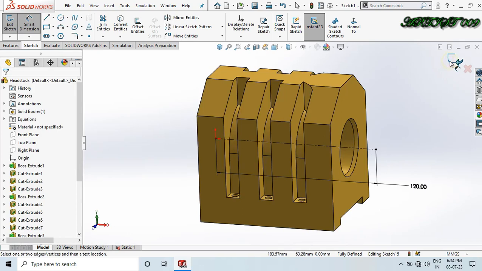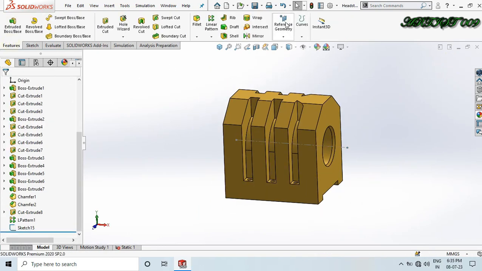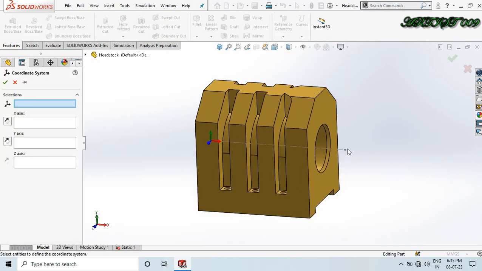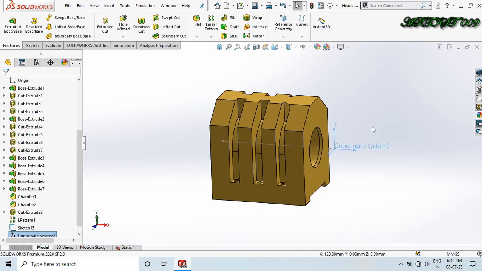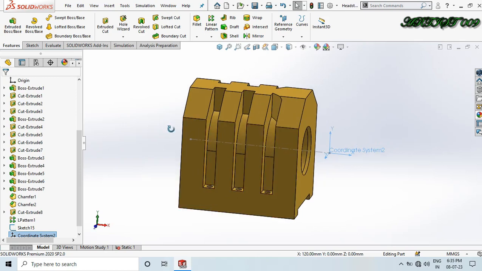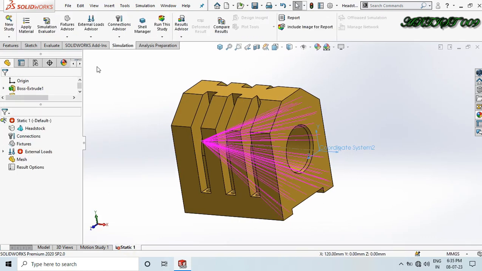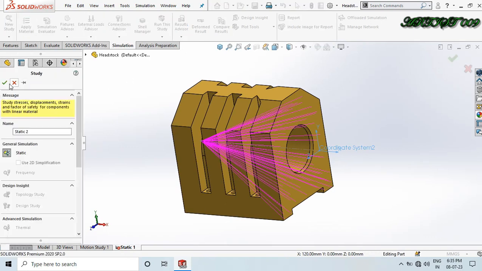Now exit. Now go to feature, reference geometry, get coordinate system and select this point. Now click OK. Here you can see we have our new custom coordinate system with a distance of 120 mm. Now in simulation, you can make a new simulation. Click simulation, new study. Click OK.